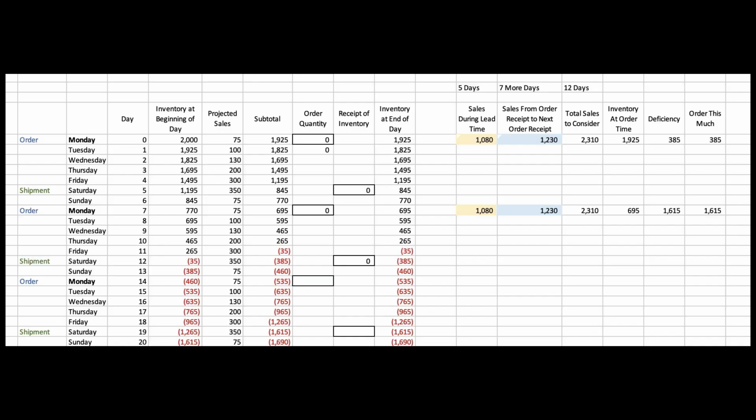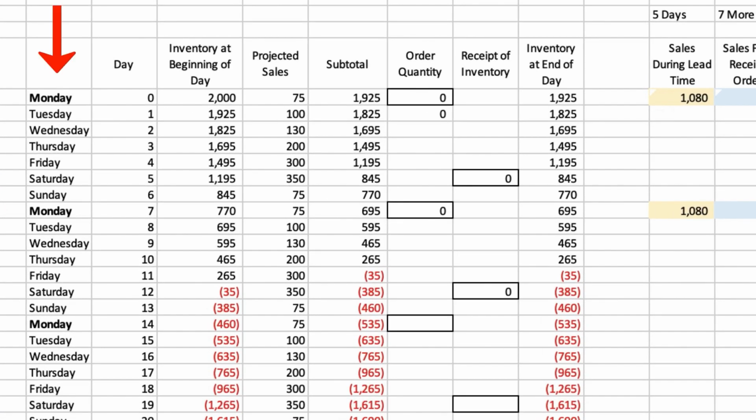Now let me walk you through this spreadsheet. Down the left, you have the days of the week. Going across, you've got inventory at the beginning of the day, projected sales for that day, subtotal. And then you have your order quantity. This is where you put in how much you order. The next column is how much you receive from an order. And then at the end of that is the inventory at the end of the day.